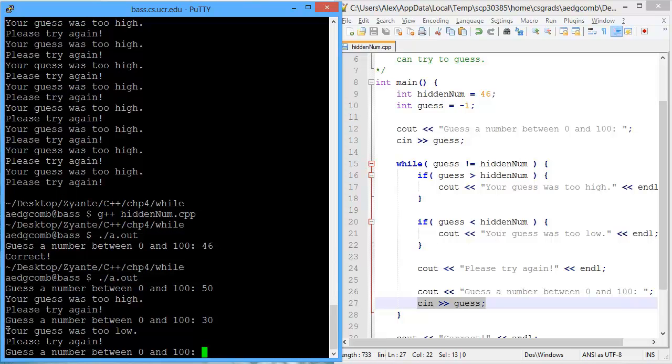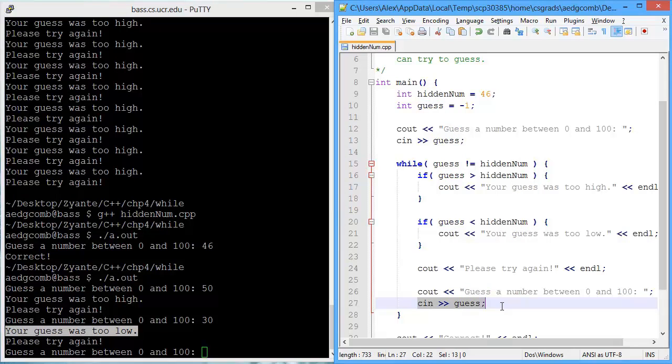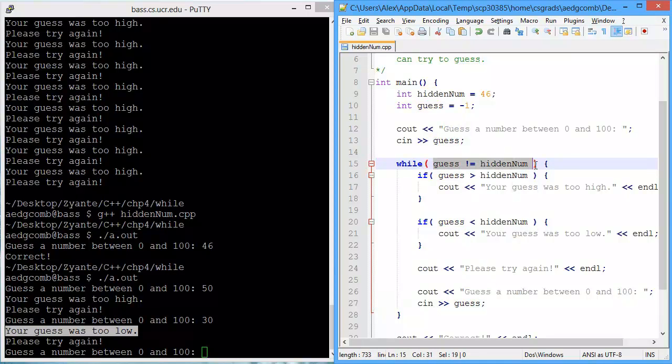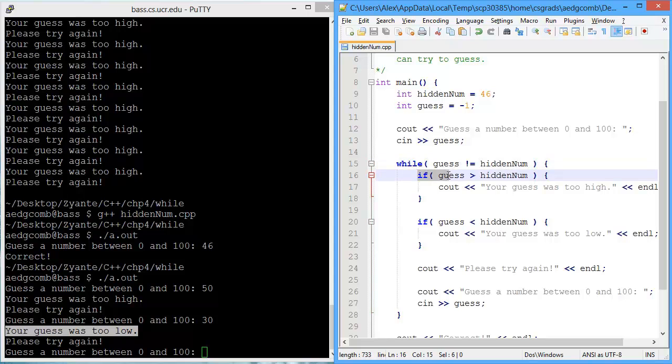Okay, so now it tells me "your guess was too low." So what happened here? I entered 30 in this cin, then it went to the beginning of the while loop again, and it asked, is 30 not equal to 46? Well, that's true. Then we went to the if statement, which is asking, is the guess greater than the hidden number? No, it is not. So we don't output "your guess was too high."